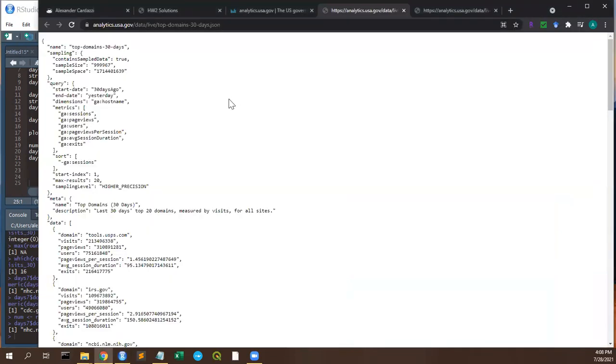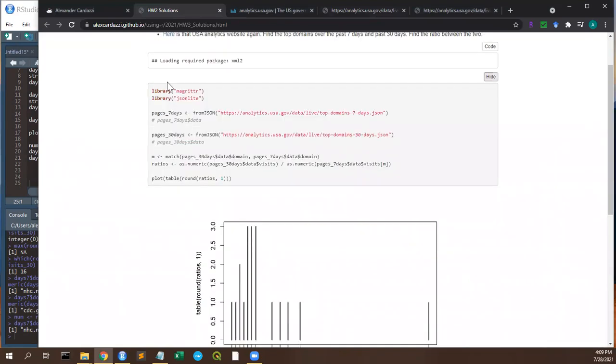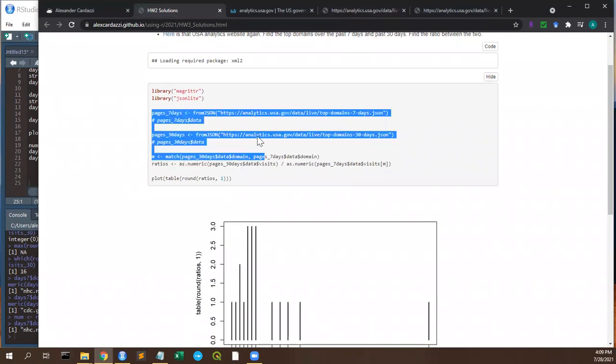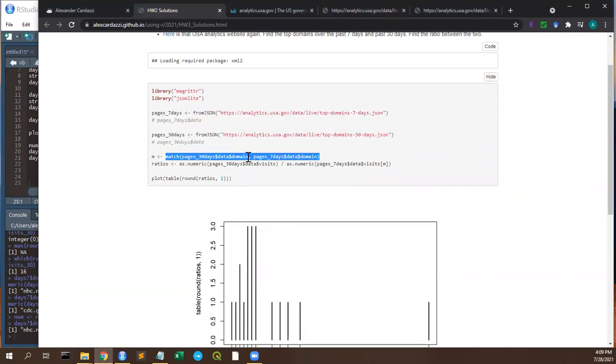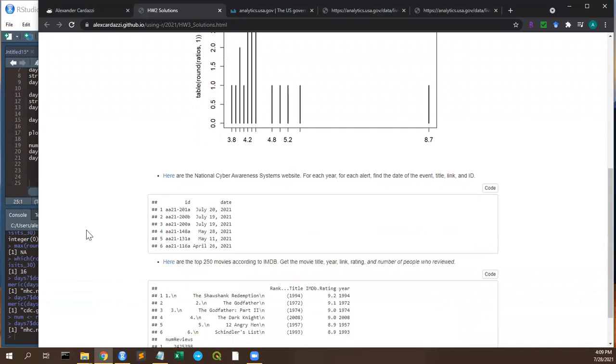So let's see what I did on the first homework, see if my solution for this matched. There's my code, migrator JSON. I read both these things. I then knew I had to match these two, and I matched it here. And I just made the ratio like this and I plotted it. All right. So that's the first one.